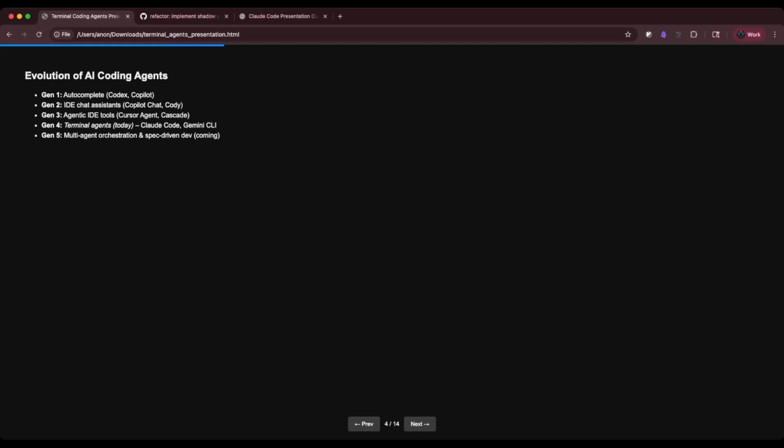So yes, this is the evolution slide. I have categorized them into 5 different categories. The first one, I would say, is pretty much just autocomplete. You've got Codex, you've got Copilot, you've got GPT-3. You get some completions and that's it. And then you maybe go to ChatGPT, copy paste some code, and go from there.